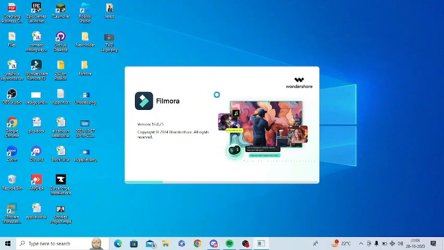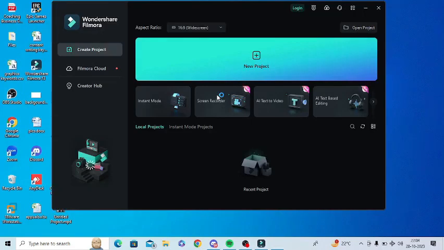So let's open up Filmora once again. So now you can see Filmora is working fine for me. I hope it will also work for you.